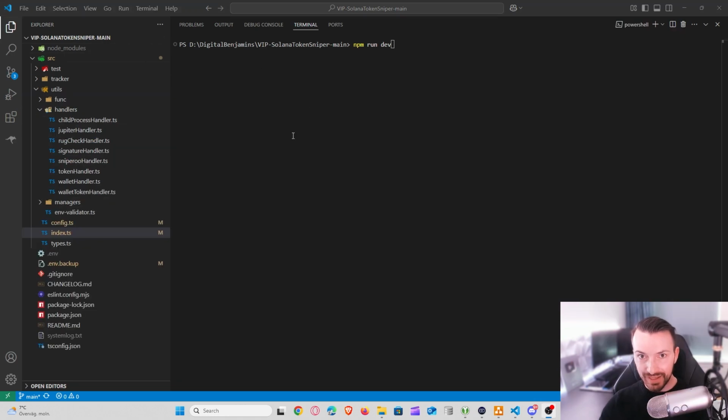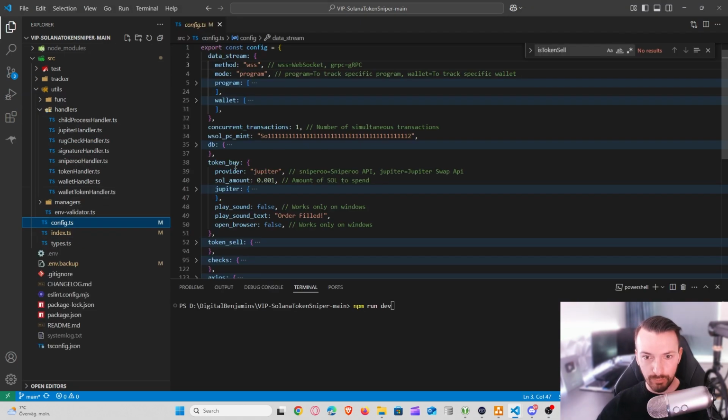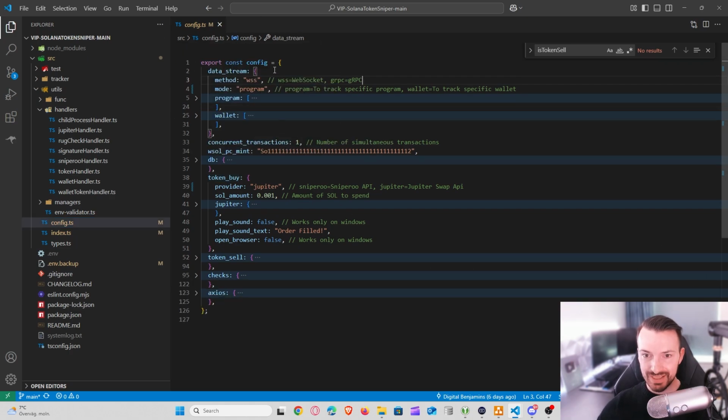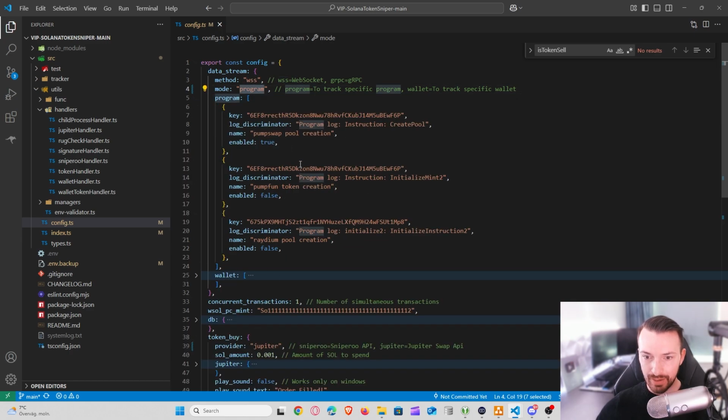But before we do that, let's check out our config one more time to see what we are actually going to snipe. So let's close this and have a look. We are using the WebSocket, and we are going to look at a program. In the programs, we only have enabled the pumpswap pool creation, which means that we will look at this program and we will look for this instruction here, create pool instruction, which means that we will look for tokens that are going from pump.fun to pumpswap liquidity.